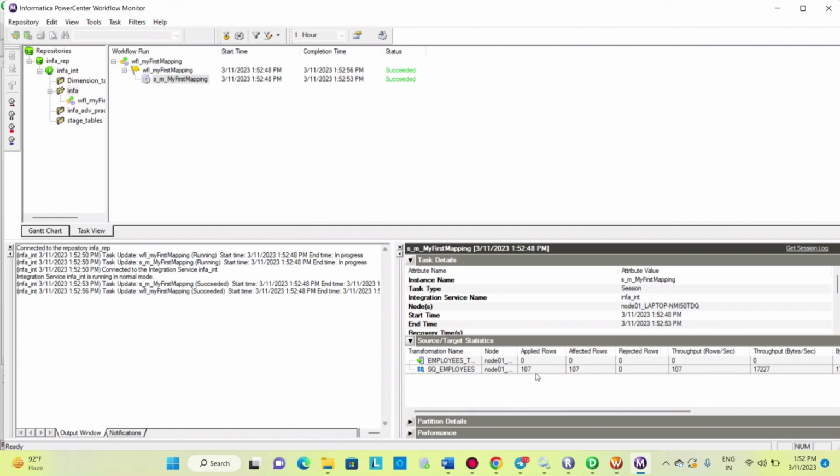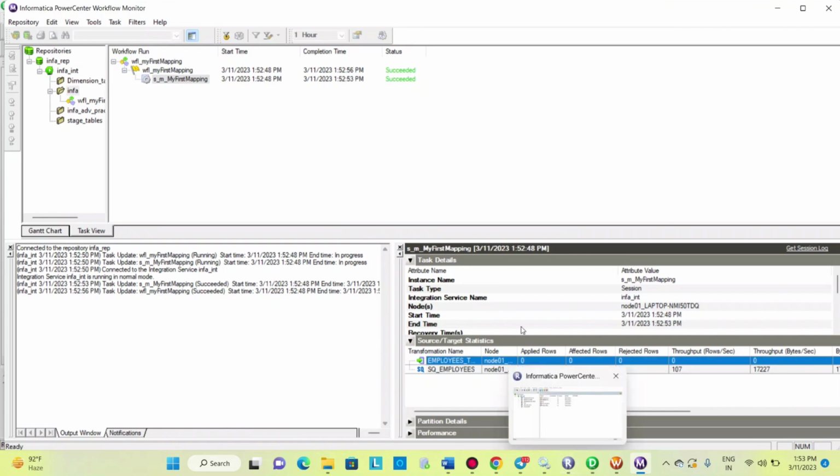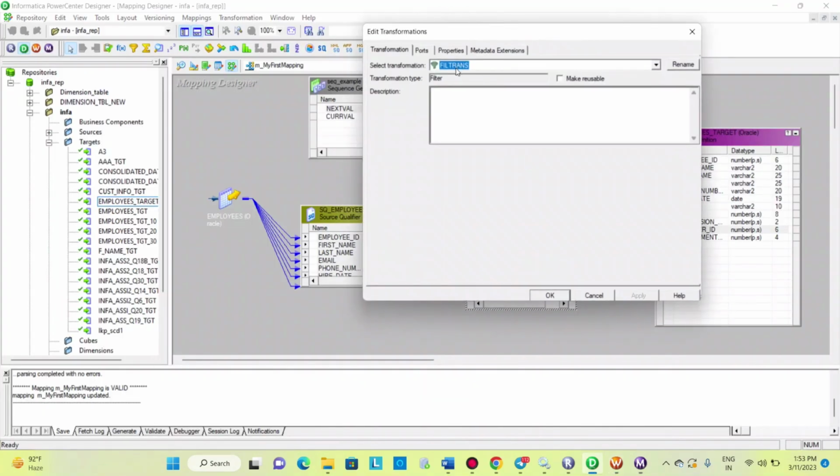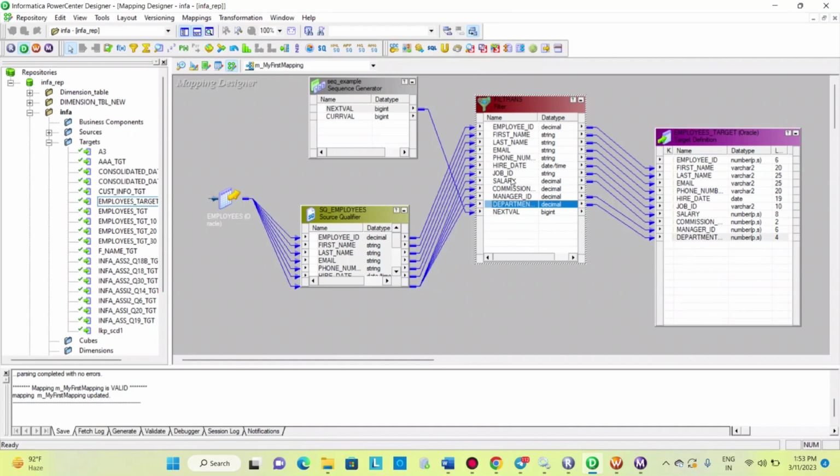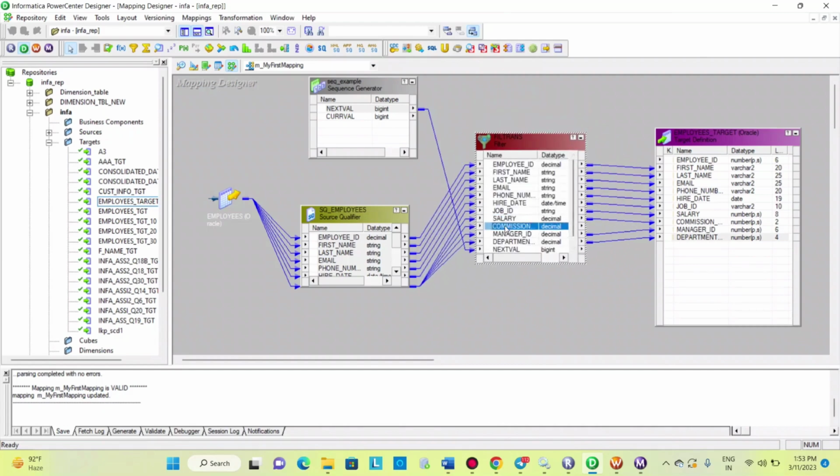It took 10 records from source. Why is it not loaded? Just one time to check. It is true. Maybe this manager ID column is a key column there. Manager ID. Salary column. One of the ports is missing, that's why we get that error. This one, I'll delete this.